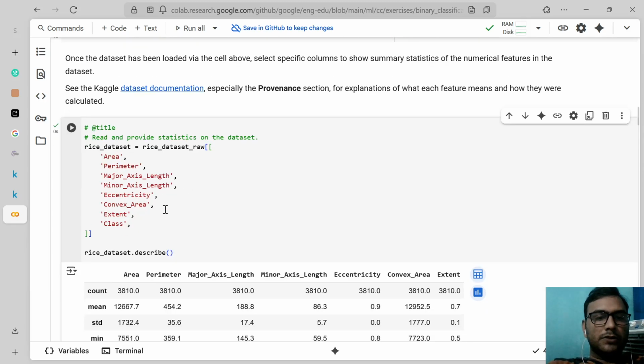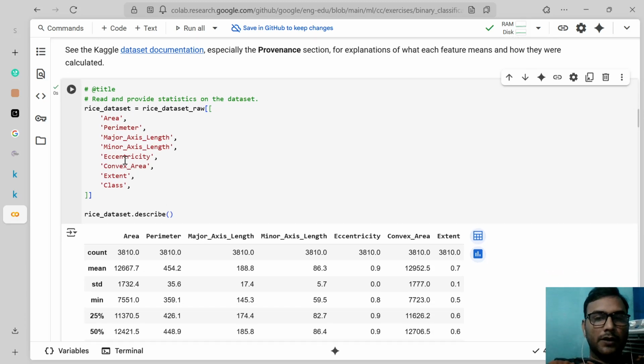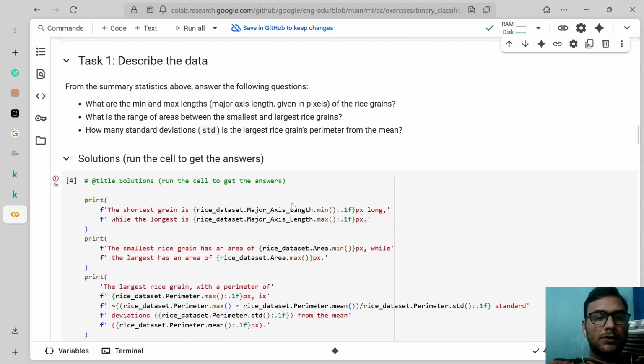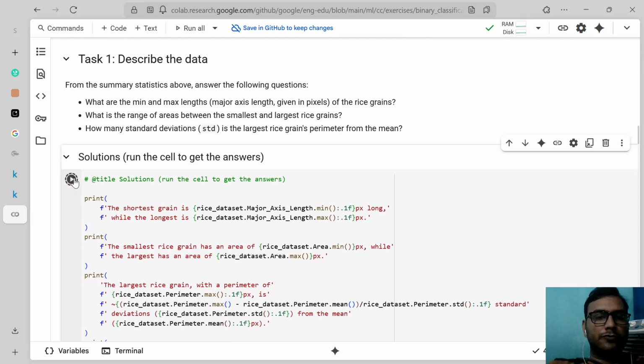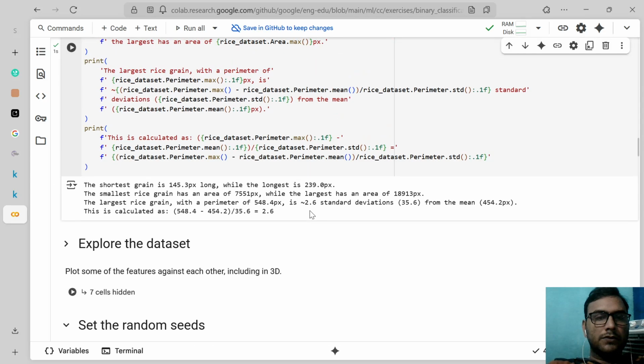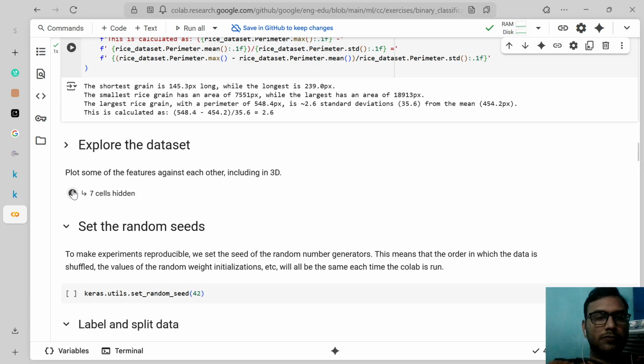So these are the parameters or feature set: major axis length, minor axis length, eccentricity. Now we will describe the data set. Yes. The shortest grain is 145.3 pixels. Now let us explore the data set.